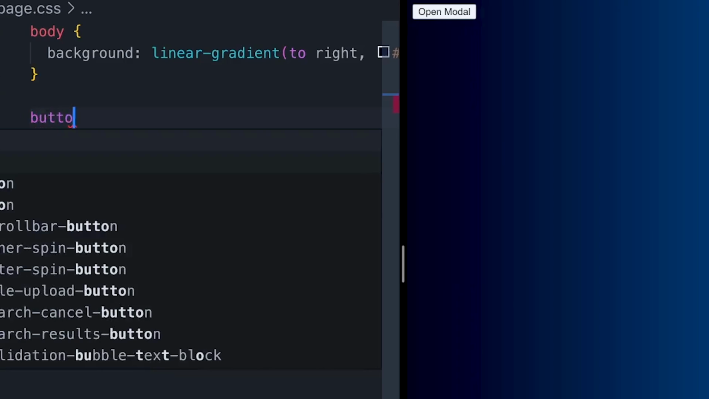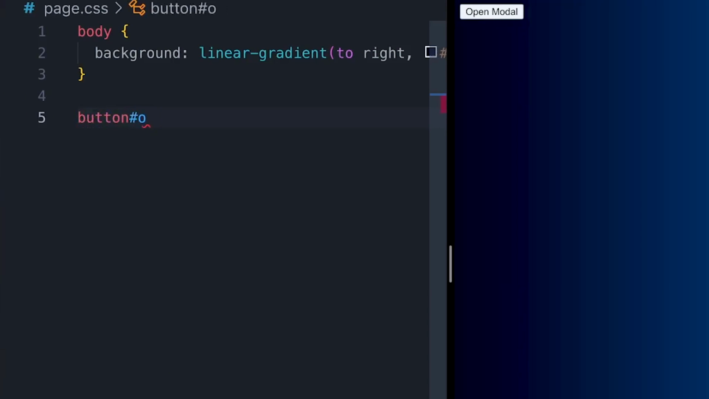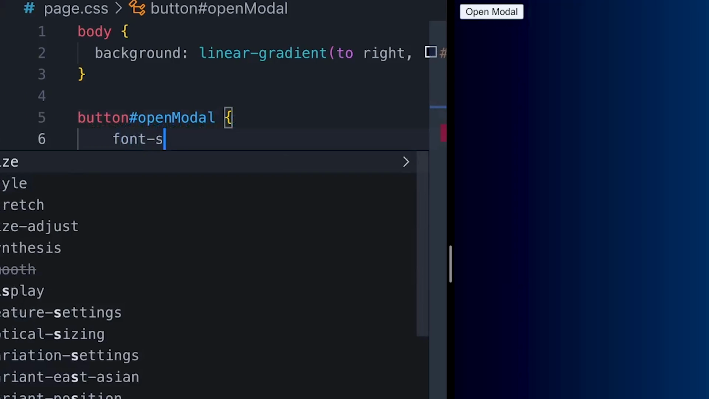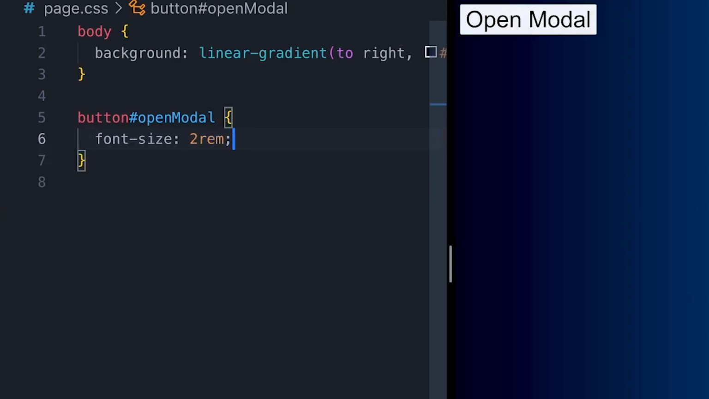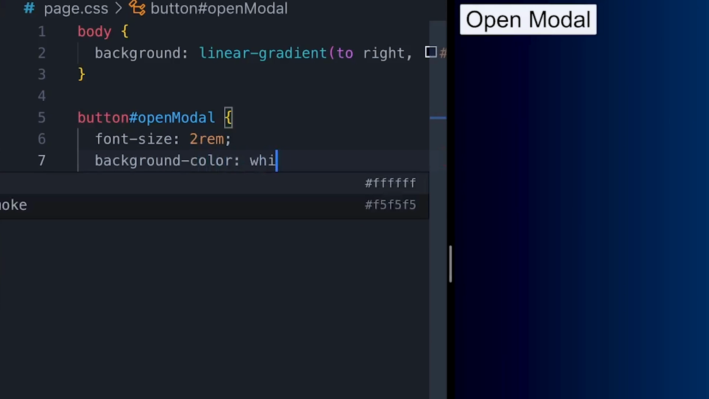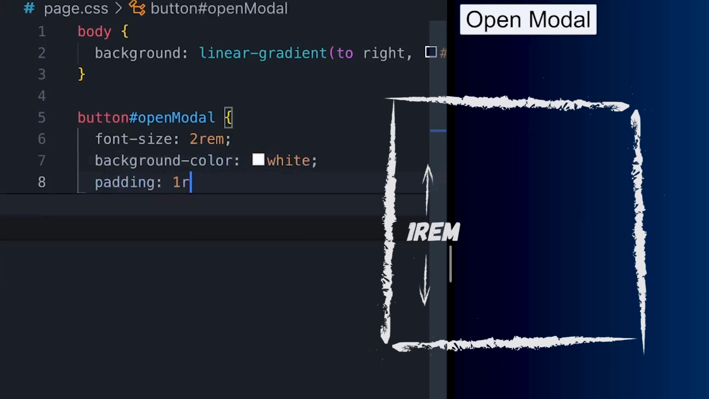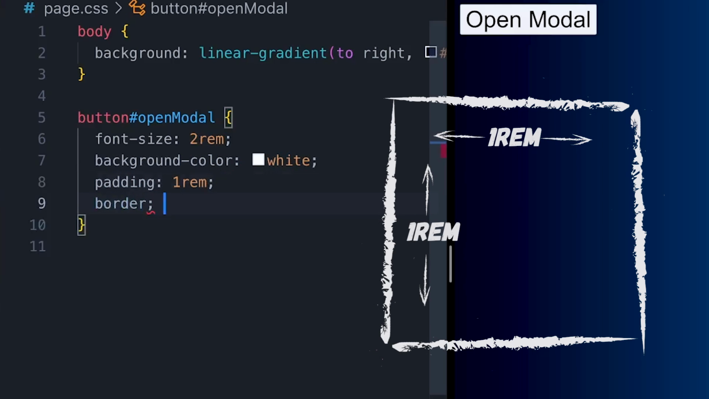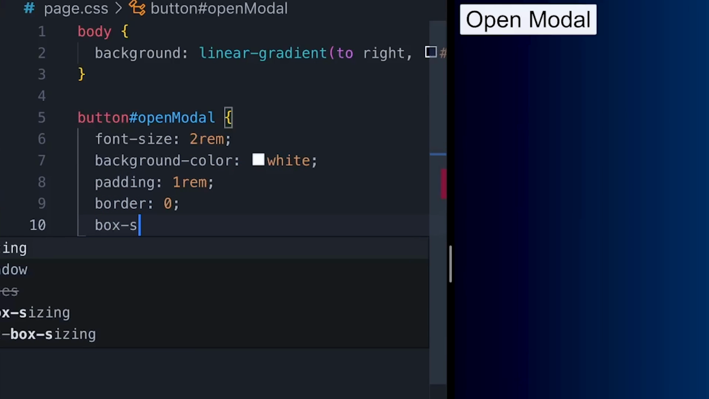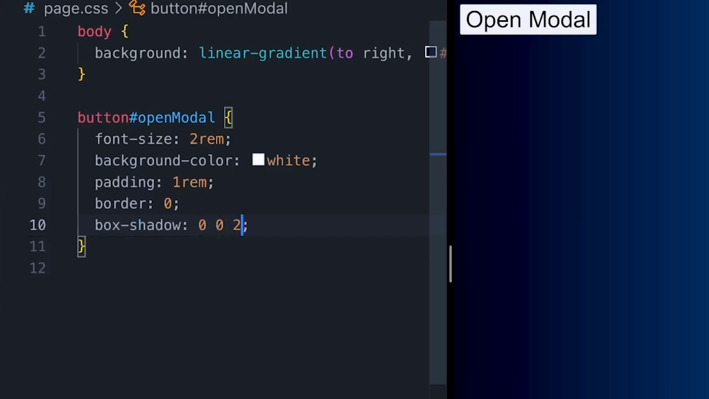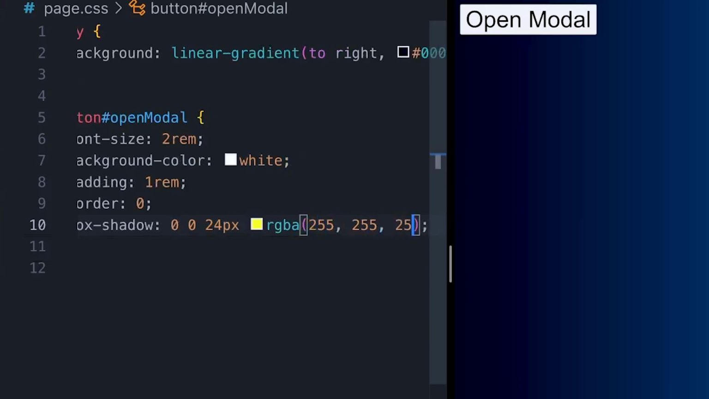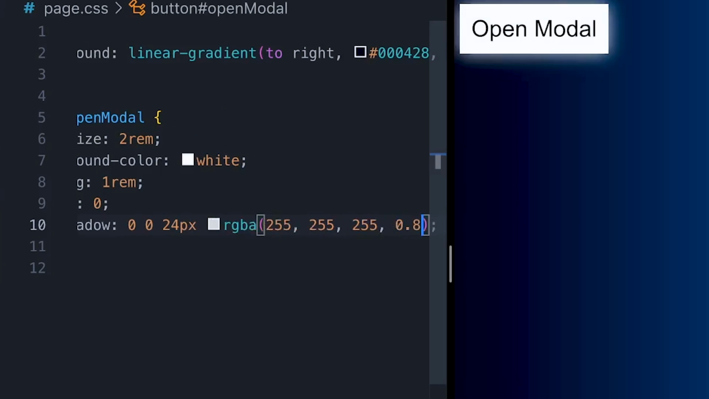The only other thing that we've got on the page is the button. So we're going to target the open modal button, and I'm going to give it a bigger font size. I'm going to use 2 rem. Set the background color to be white, padding to be 1 rem, take the border off it, and also give it a bit of box shadow as well, so there's a little bit of a glow behind it. 24 pixels, RGBA, and we'll use a white color to give it a kind of glow. It's a bit cheesy, but we just need a big button that we can click and actually trigger the modal from. And that's pretty much all of the styles that we need for our page.